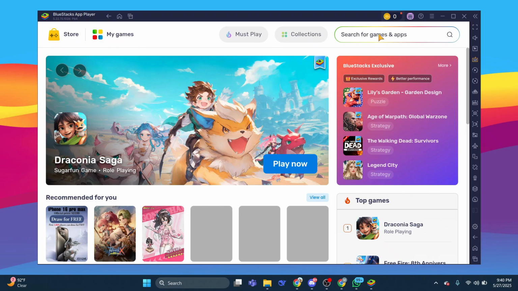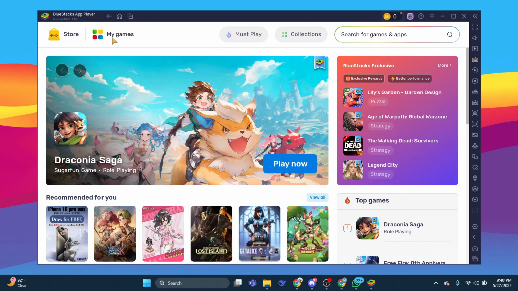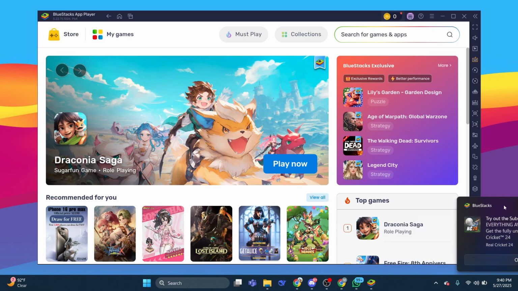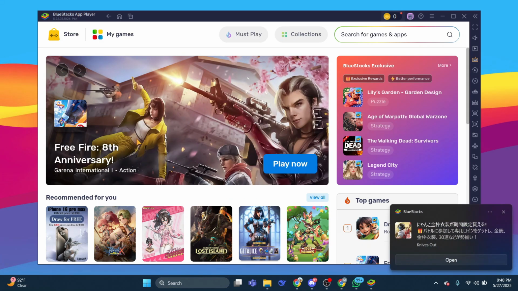After it's finished installing, it should automatically open. And as you can see now, I can use Bluestacks in Windows 11, and that's it. So that's basically how you can download and install Bluestacks on Windows 11.